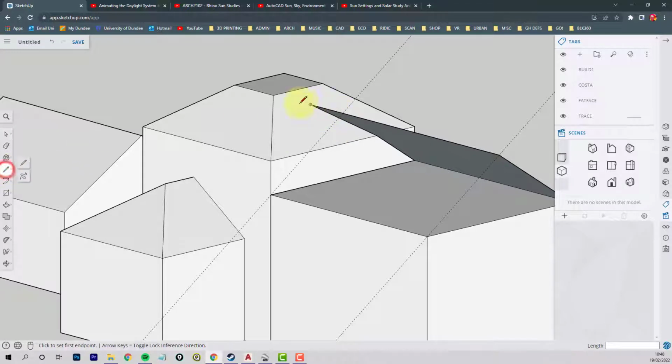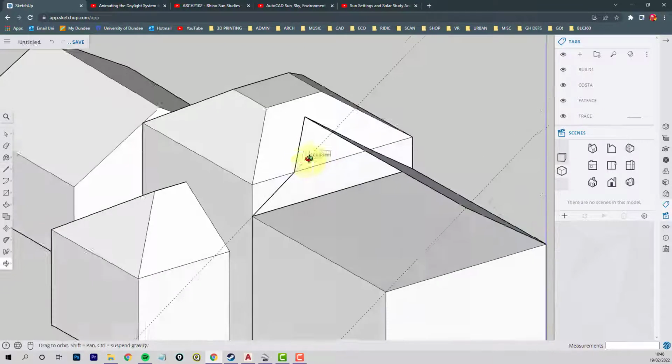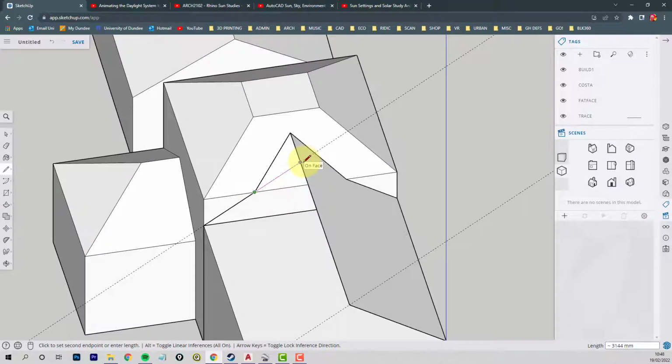Okay, if we draw a line down here now, remember, go anti-clockwise. So, okay, that is now a surface which is part of the Fat Face building, so it won't chop that bit. So I'll take that back. Okay, and we need a line up to there.